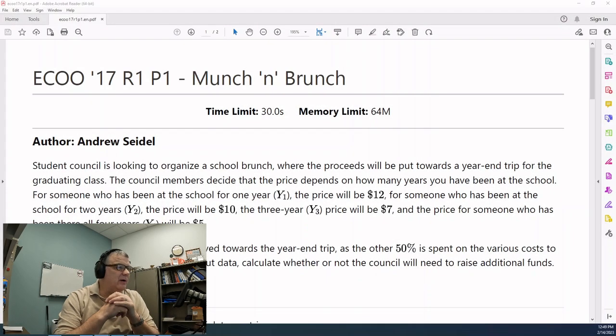Now, if we look at my screen here, let's read this. It says, student council is looking to organize a school brunch where the proceeds will be put towards a year-end trip for the graduating class. The council members decide that the price depends on how many years you have been at the school. For someone who has been at the school for 1 year, the price will be $12. For somebody who's been there for 2 years, $10, 3 years, $7.